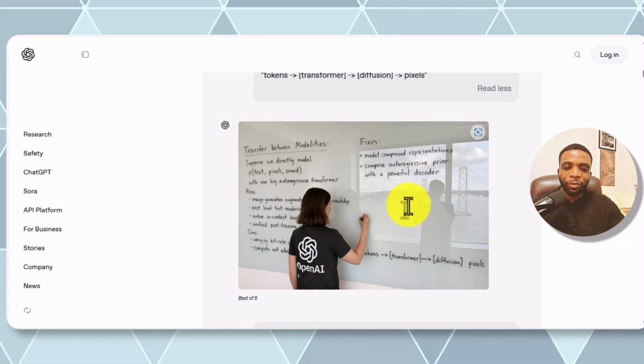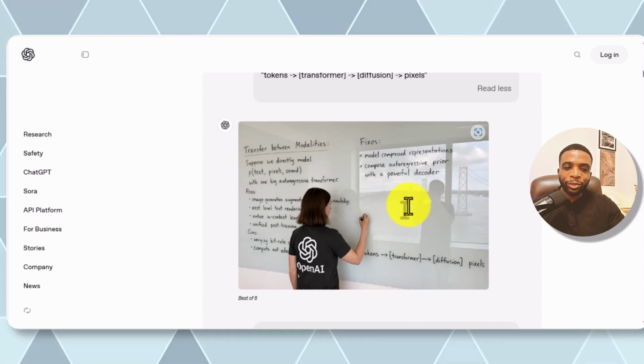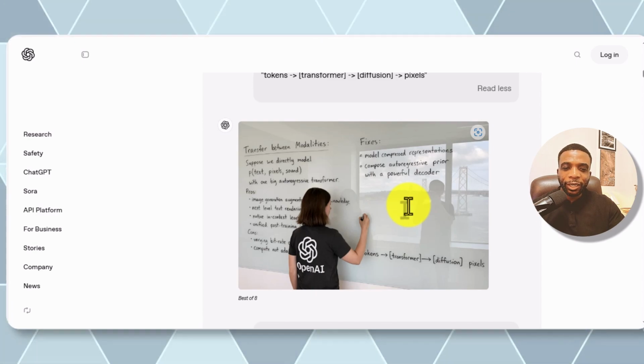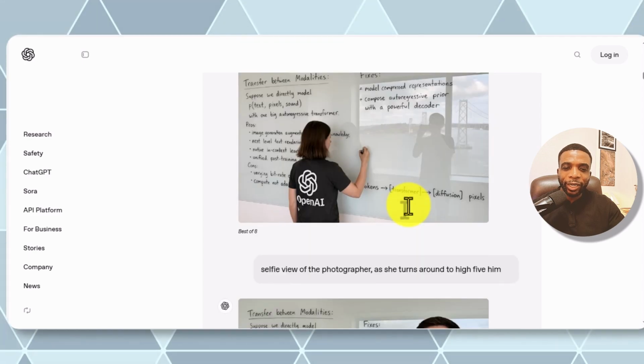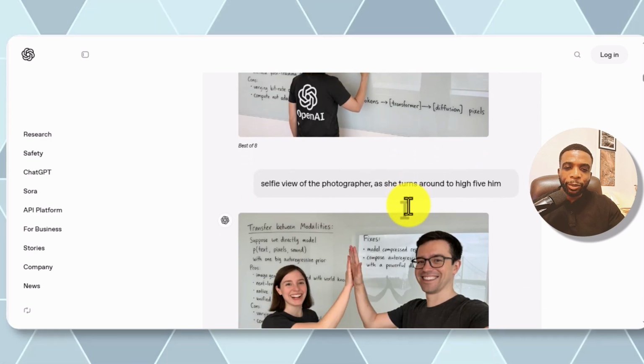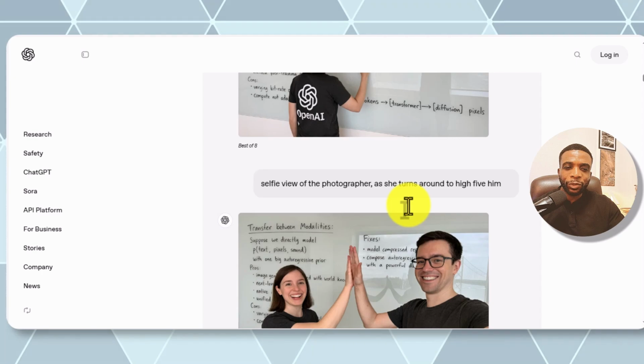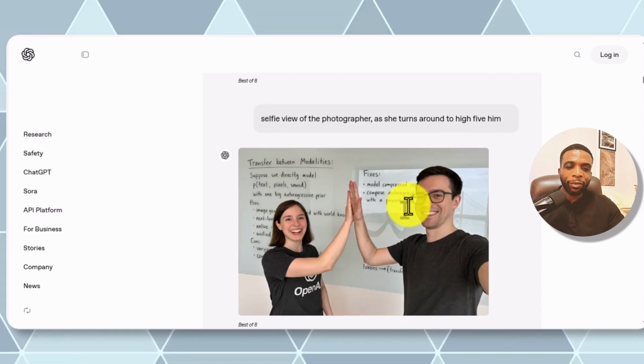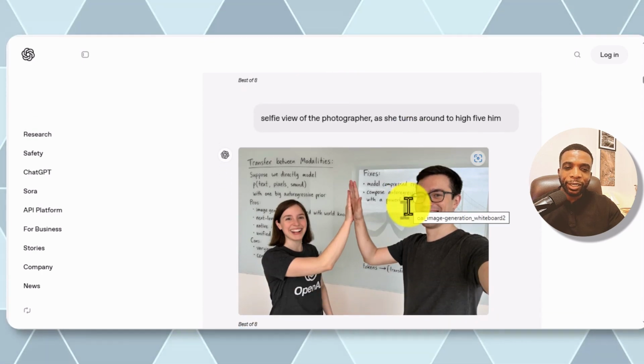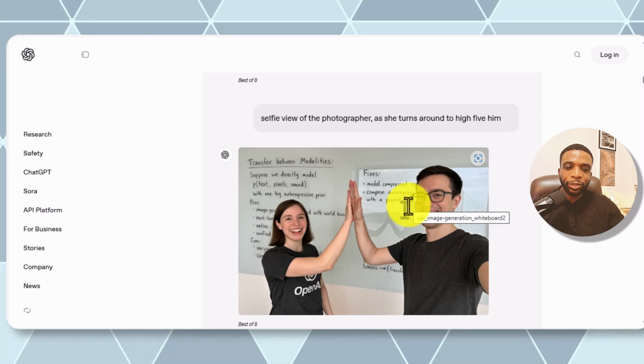We all know how previous models of generative AI output gibberish text in images, and they are not very accurate. But look at the details here. And it also went further to improve on that prompt: selfie view of the photographer as she turns around to high-five him. Now, it references the previous prompt and also maintains the text on the board and the Bay Bridge.